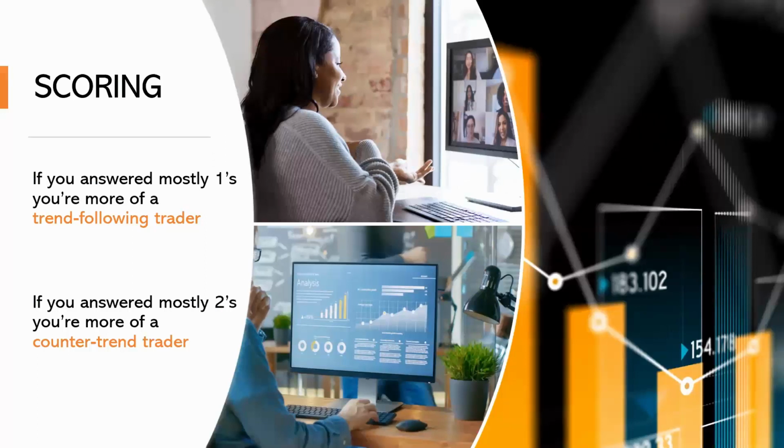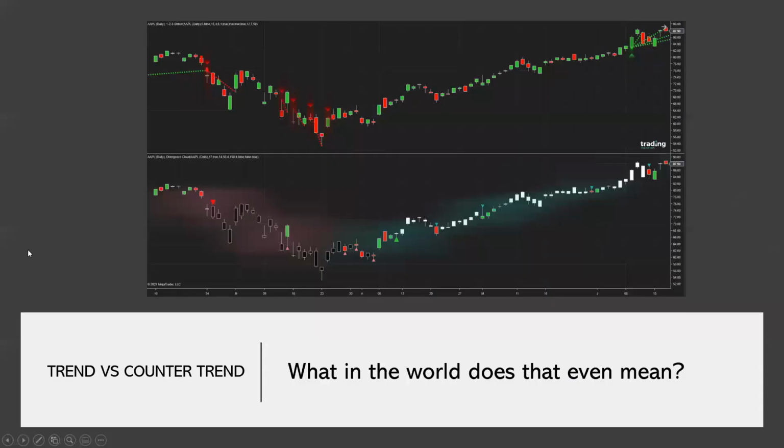All right, so let's score these together. Guess what, guys? If you answered mostly option 1, you're probably more of a trend following trader. Whereas if you've answered mostly option 2, you're probably more of a counter trend trader. But what does this actually mean? What does trend following or counter trend trading mean? Let's have a look at an example.